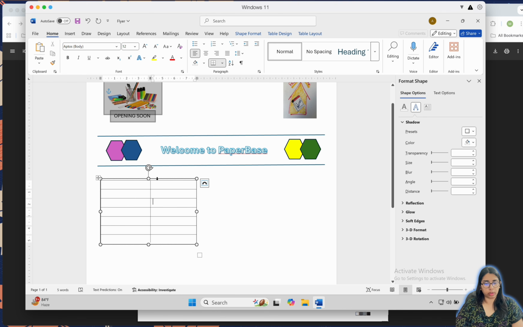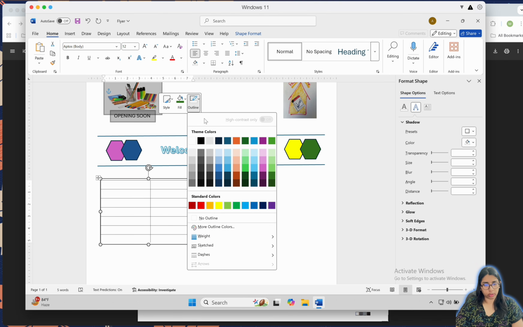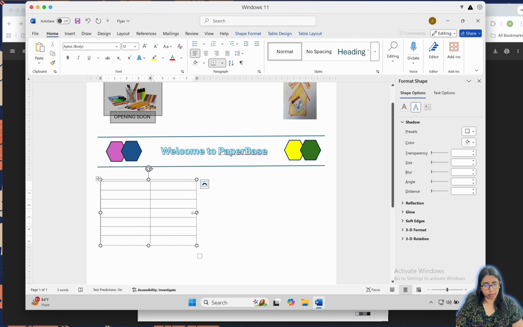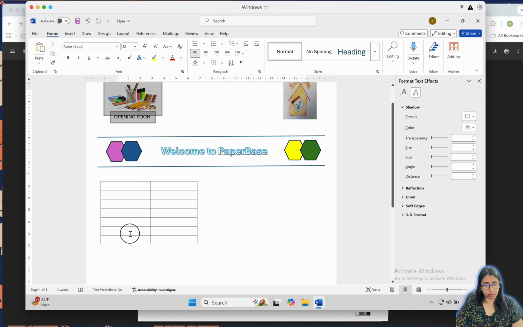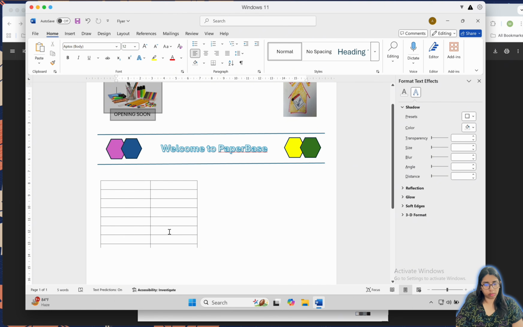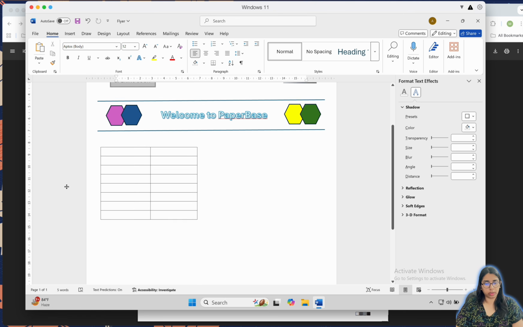Maybe for the outline, we don't want any outline for the table. Now we have an issue with this. Maybe for this, we can just put it like this. Okay, I think done. So the first thing we have to merge, is it?